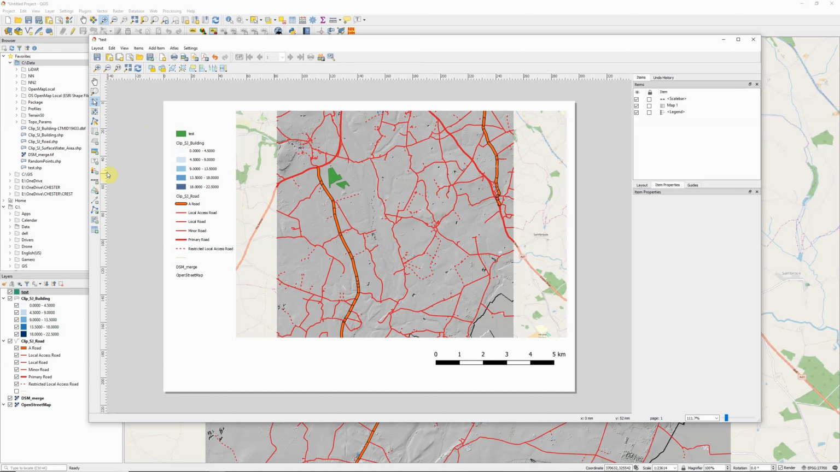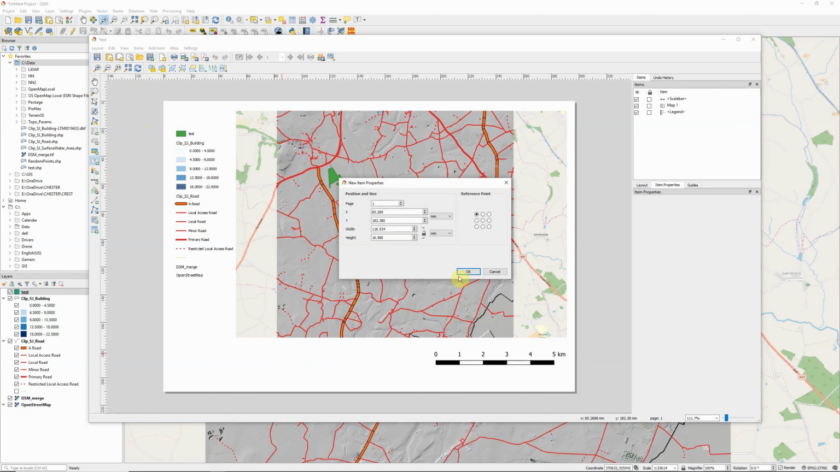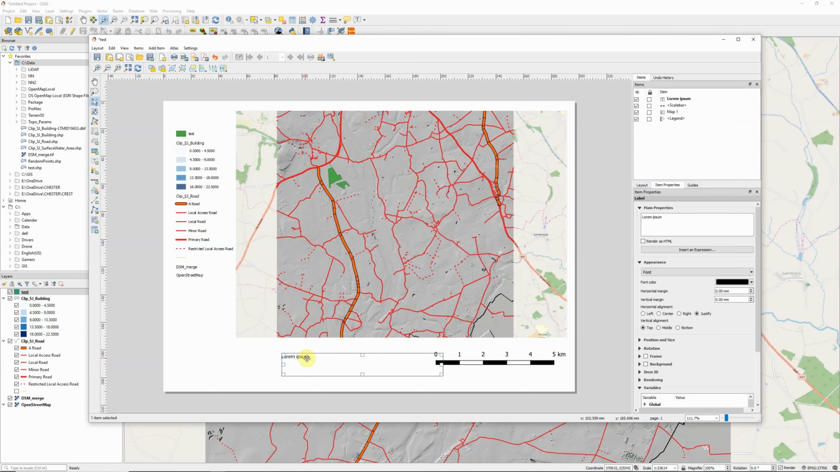So we could add various other features. We can add a text box if we want to add labels or titles into our map layout. So we can call this practice map.